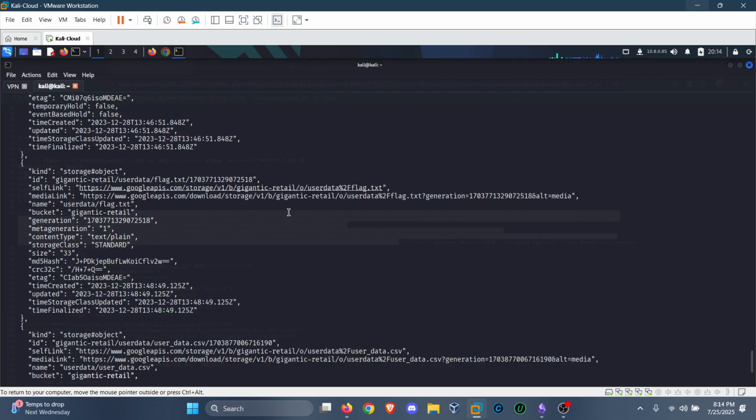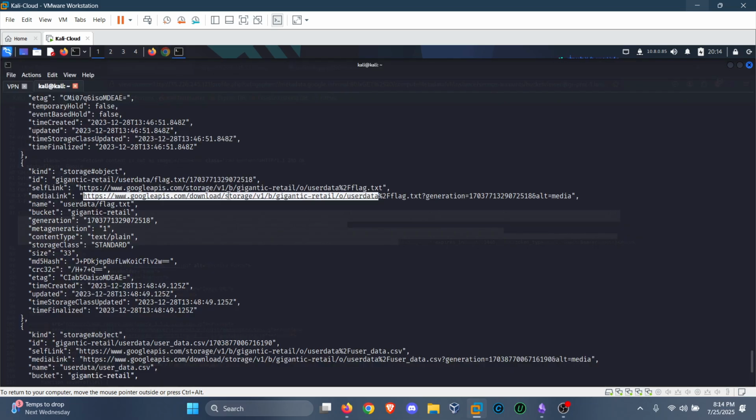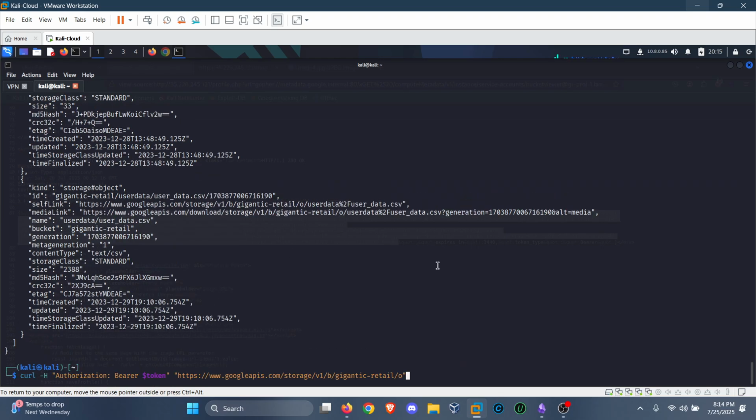So it doesn't necessarily mean that the flag.txt is not accessible by anonymous callers, because it could be that specific files are accessible. But in this case, it's the same thing as before. Anonymous caller does not have access. So we can copy this link over here and run the same command here. All we have to do is paste this and click enter. But obviously I'm not going to click enter, because that's going to show you guys the flag.